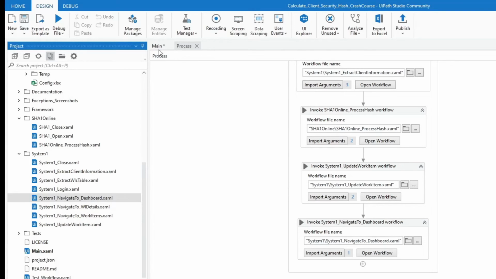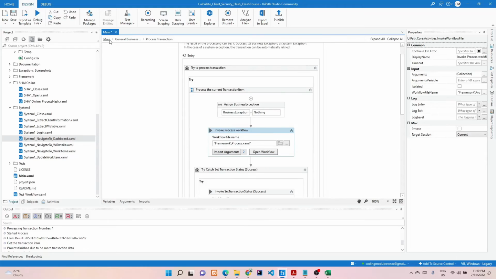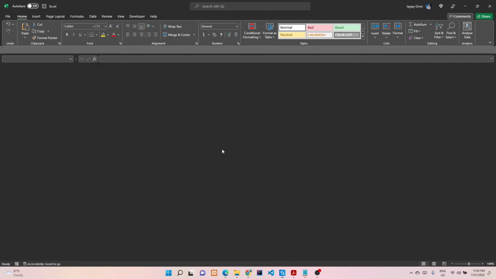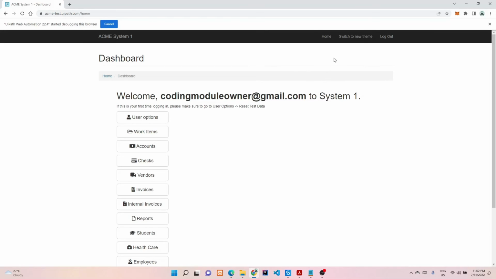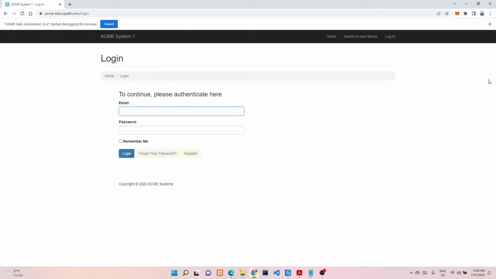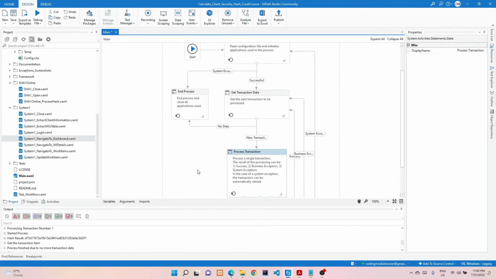Now we can test our project from the main workflow. And before the test, ensure that the configuration file and your Google Chrome browser are closed, but make sure to also log out first in the System1 application. I also recommend resetting the test data so you will have a new set of test data to process. So let's close that and we can use the run file button since we have the main as the active workflow, but the proper way of running the project from main is by clicking run. So if you click run, even if the active workflow is not main, it will still automatically run the project from main. So now let's click run to test the project.